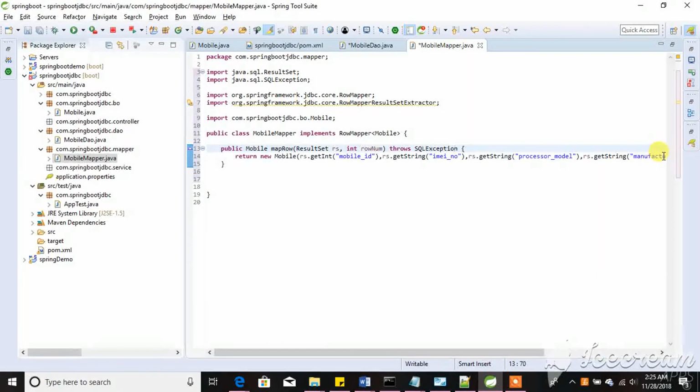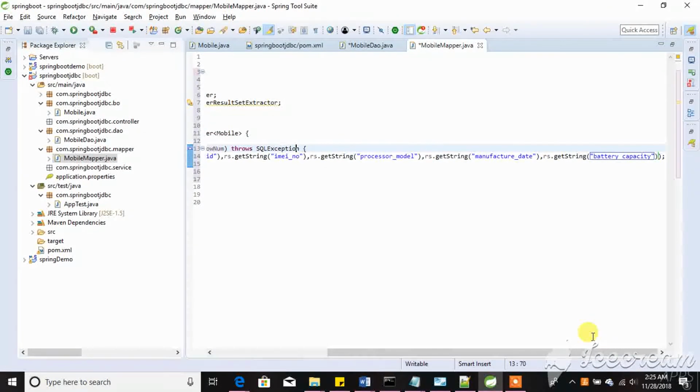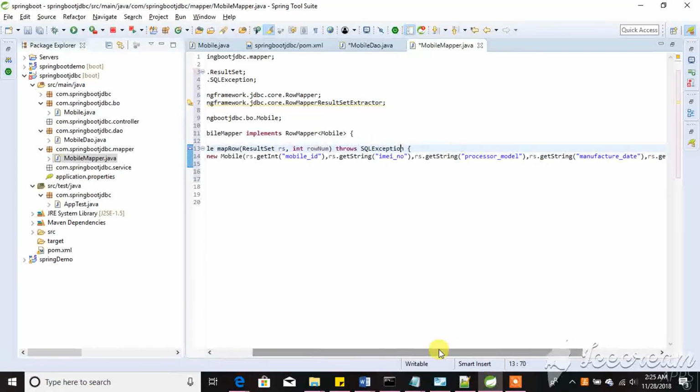In this way, we need to populate the data totally by result set. Using result set, we need to get. Next things we will discuss next class.